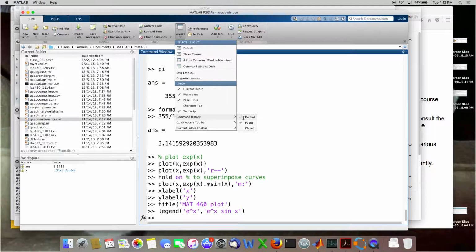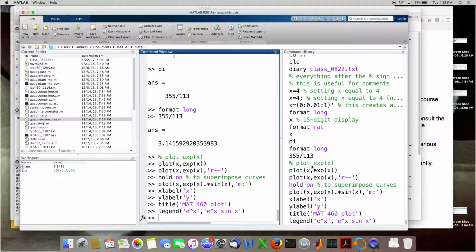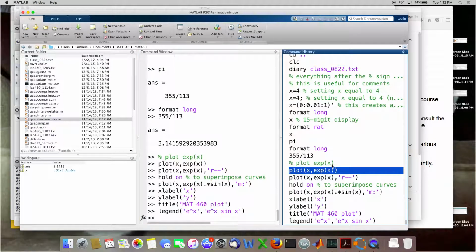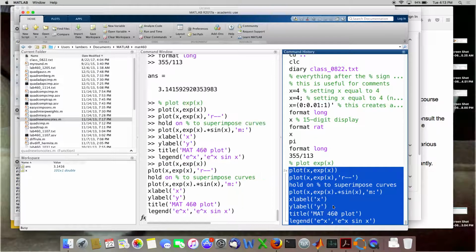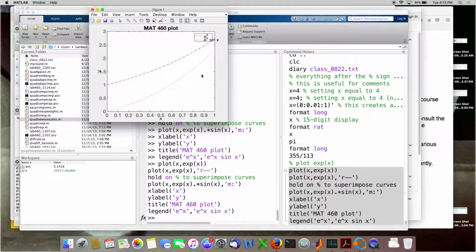Okay, I'm going to choose Docked. Okay, so now I see my command history all in here. If I want to run these commands again, I can just select them and right-click, or whatever your secondary click is if you're on a Mac. I was on Windows until 2 years ago, so that's why I'm doing my right-click on a Mac. I can evaluate the selection, and it'll just run those commands again and produce the plot.